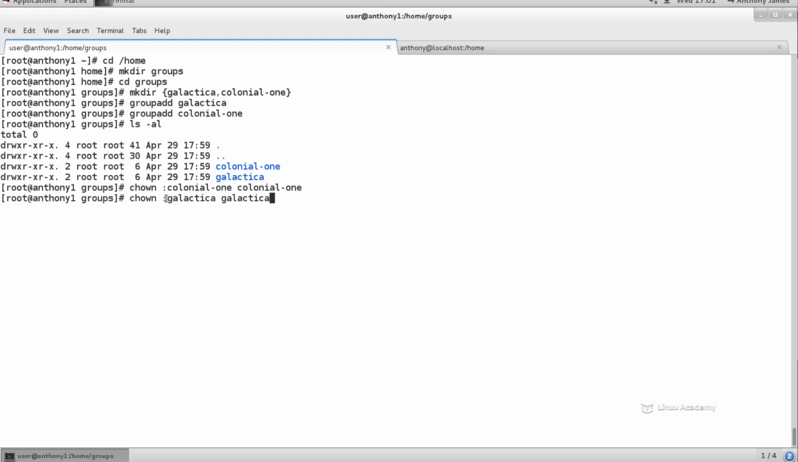So what's happening here, we have this colon, right? If we don't put anything in front of the colon, that means we're not going to change the owner of the file. When we're doing colon, then the name, that's going to change the group owner, not the user owner, the group owner. And we'll go ahead and hit enter.